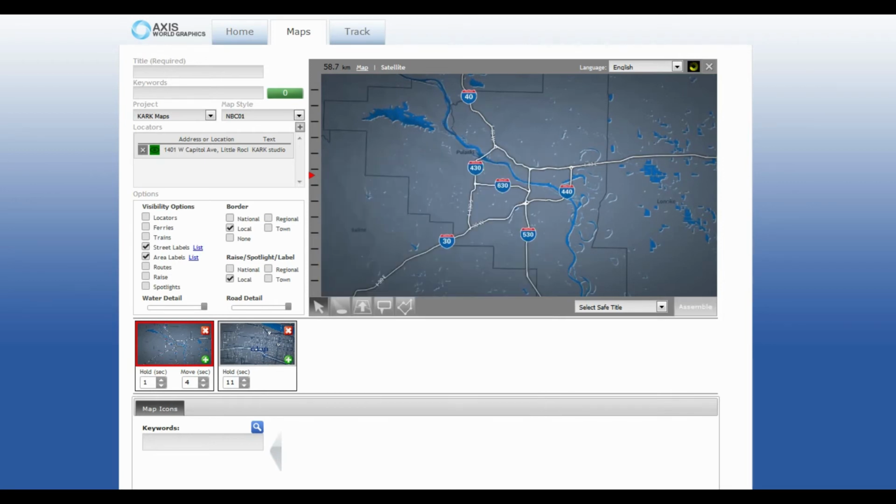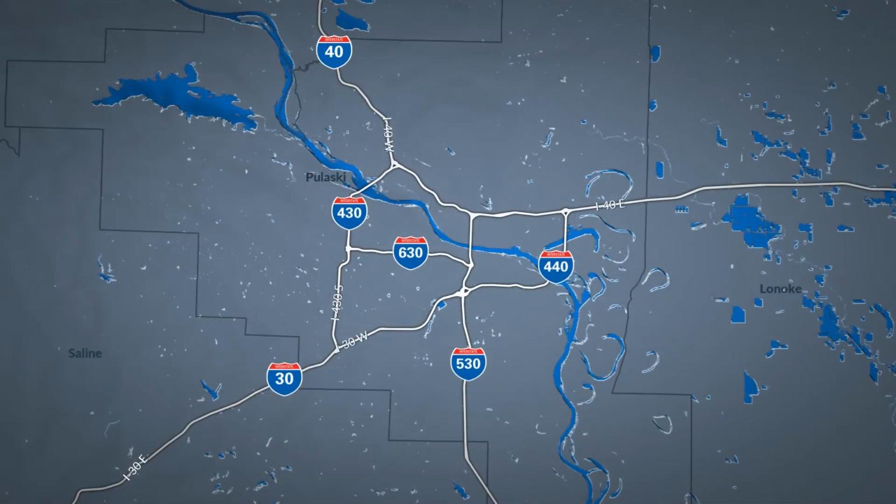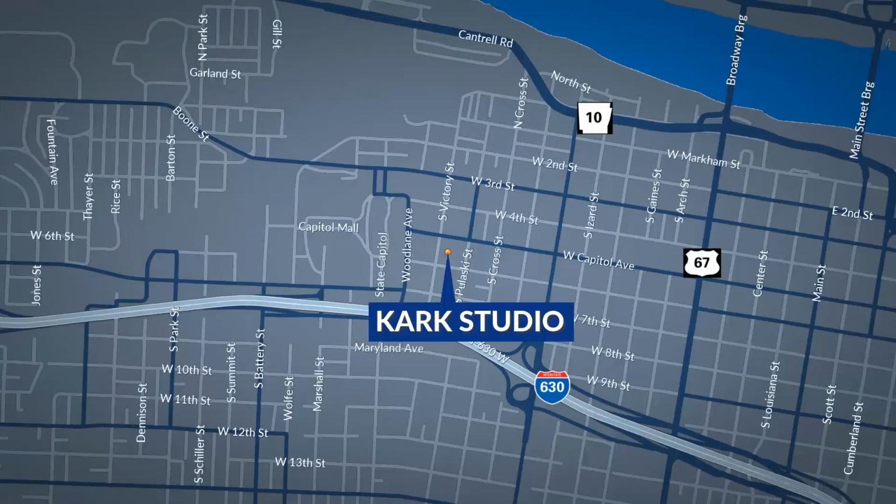Our map is now done. Let's give it a name and let it render. Once it's finished, you can see a nice smooth animation that ends right on the Team 20 studio with enough context to show viewers where we're pointing to.